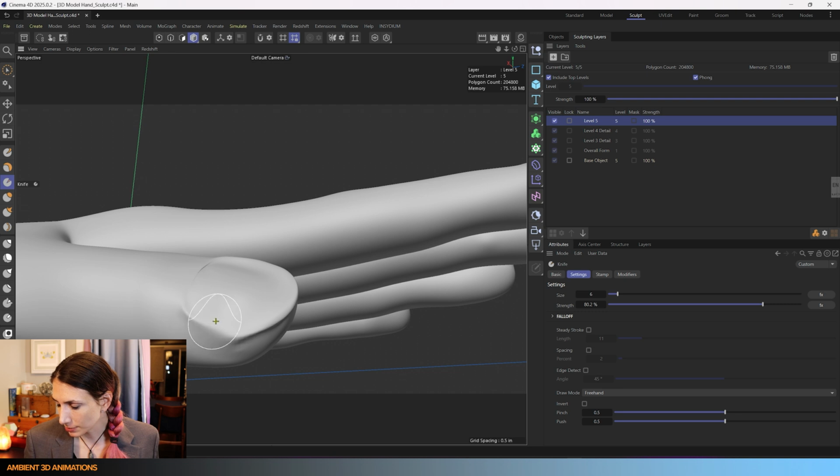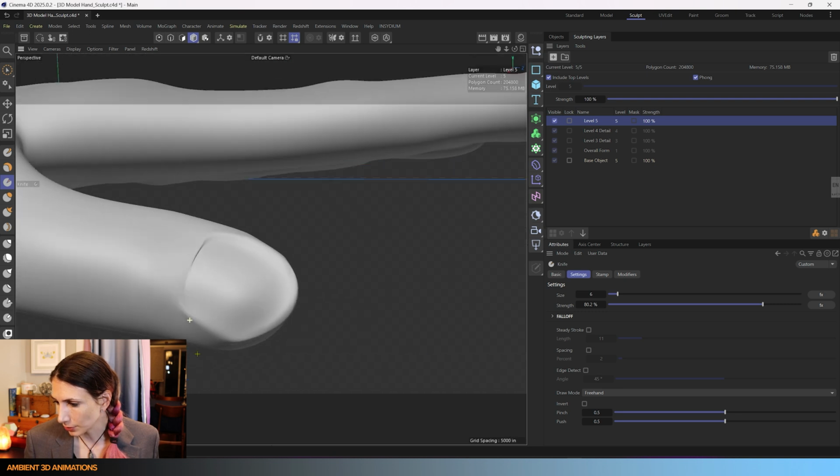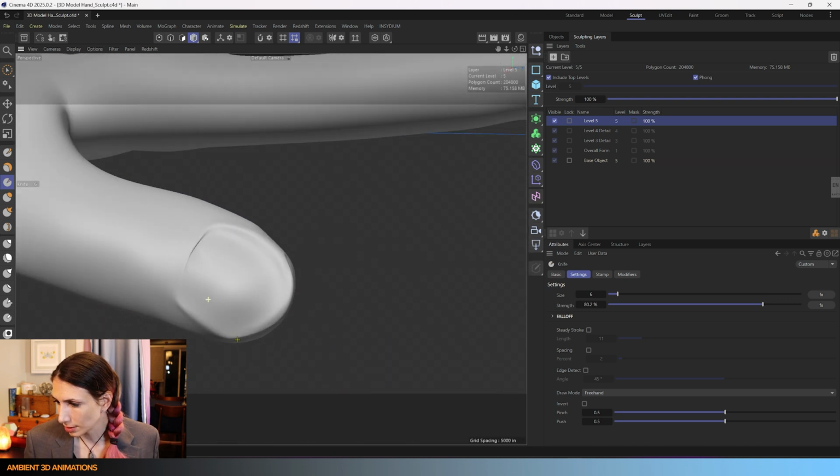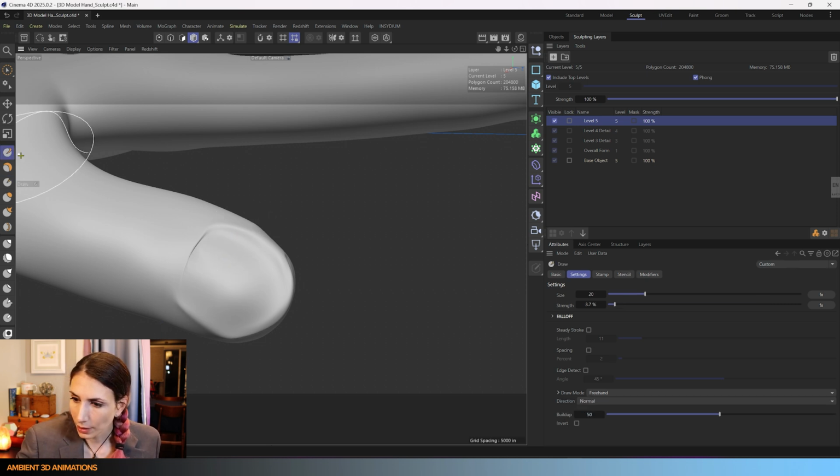This part I'm going to smooth out a little bit. It's a little bit more of a smooth, subtle transition along that edge. You can use the draw tool though, just to emphasize that there's that surface change there from nail to your skin.